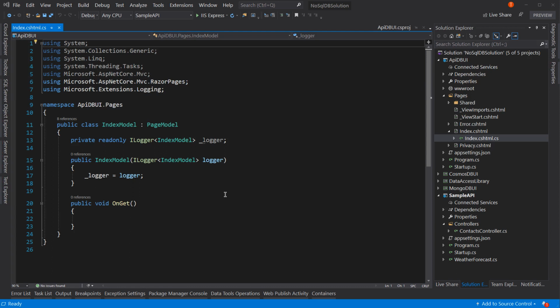I want you to point this out, that even though they're in the same solution, they don't talk to each other directly. A solution is just a bucket to hold conveniently multiple projects open at the same time. It does not make the projects talk to each other. There is no magic there. It's only when you add references that you have the projects talk to each other. And we're adding no references to this API DB UI, which is our Razor Pages application.